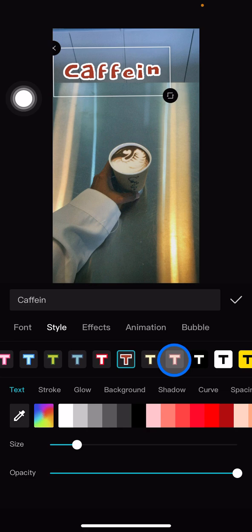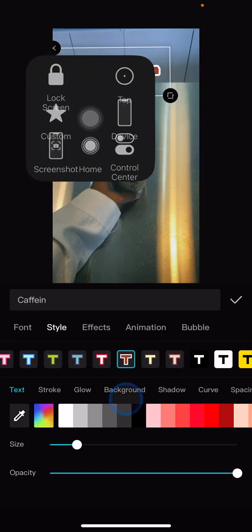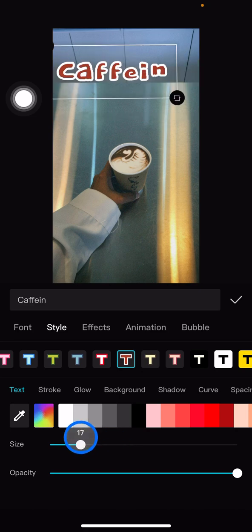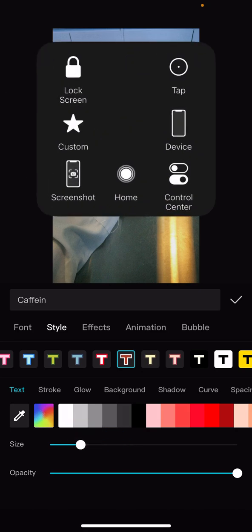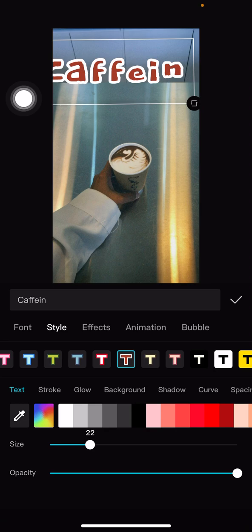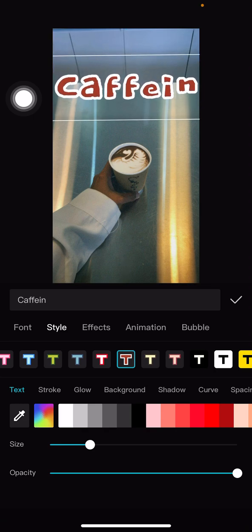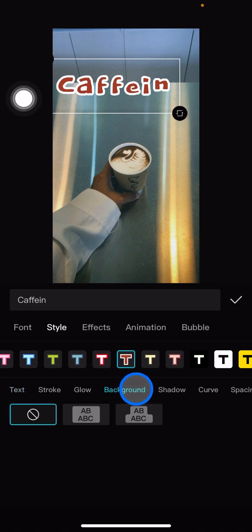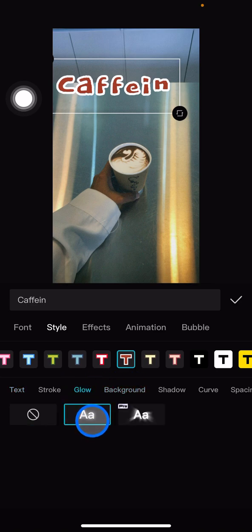Okay, and after you're done, I sometimes also adjust the size. I want to make it a little bit bigger, but it's too big, I think. Okay, just drag to the right side to make it bigger and to the left side to make it smaller, guys. You can also drag it. Okay, and after you're done, probably I will go with the glow. Okay, so the first word is done.